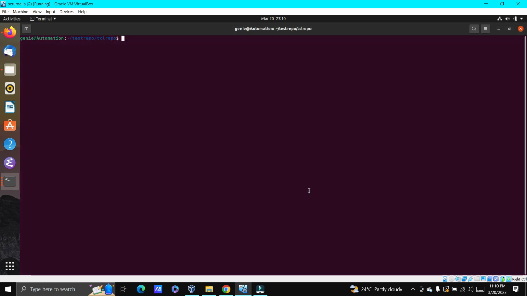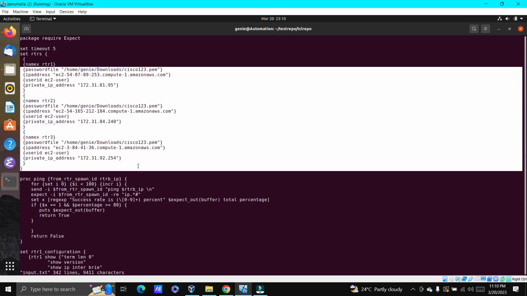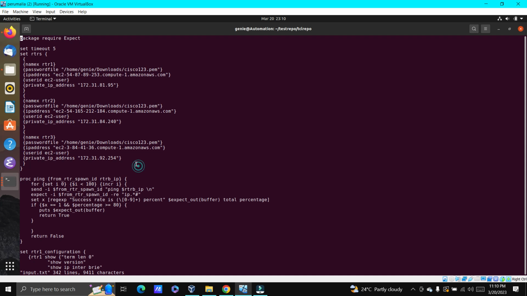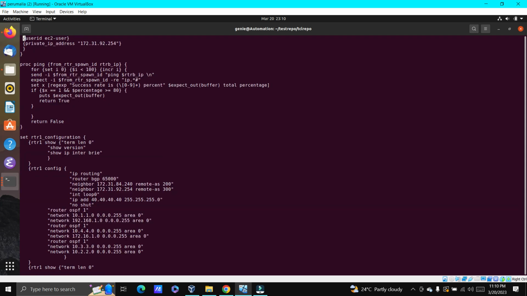So here we have a TCL script, and it contains how to connect to the routers and what method to use to connect to the router, and it does some routing protocol configuration. It also executes some show commands, and it does the end-to-end ping verification. So the first section contains router information, then the ping function, then the router configuration here.